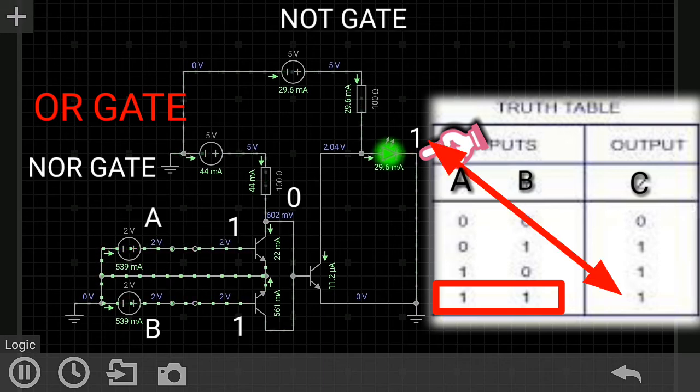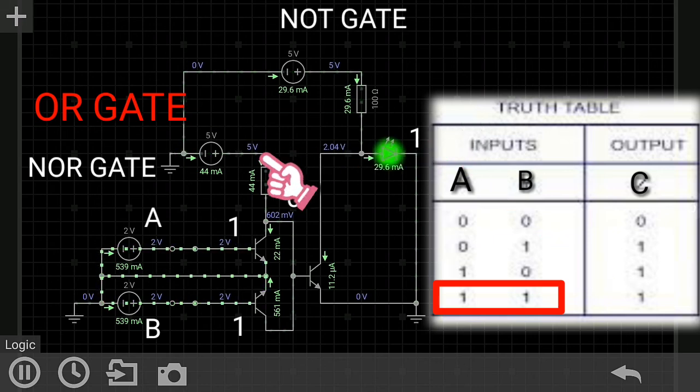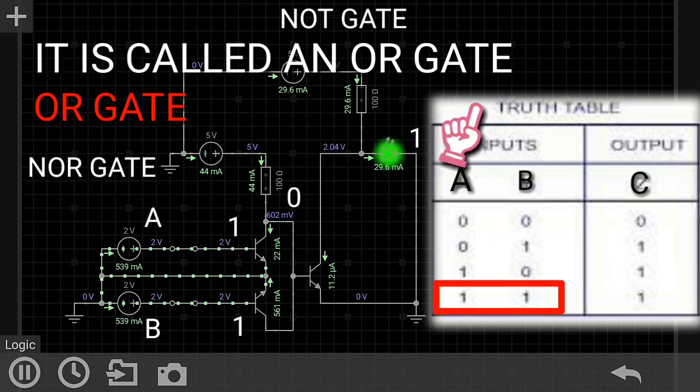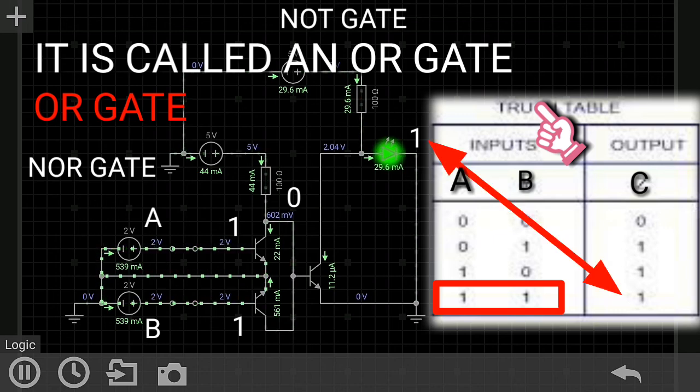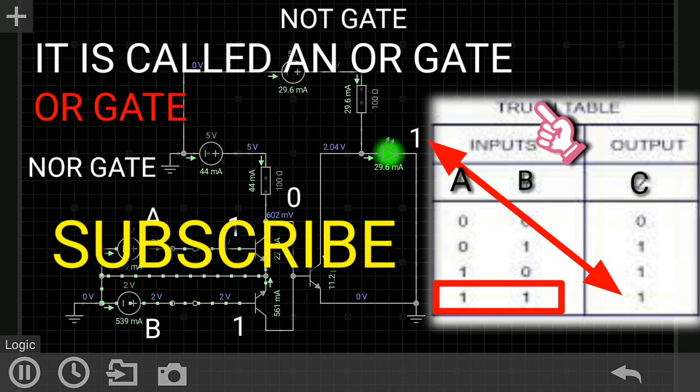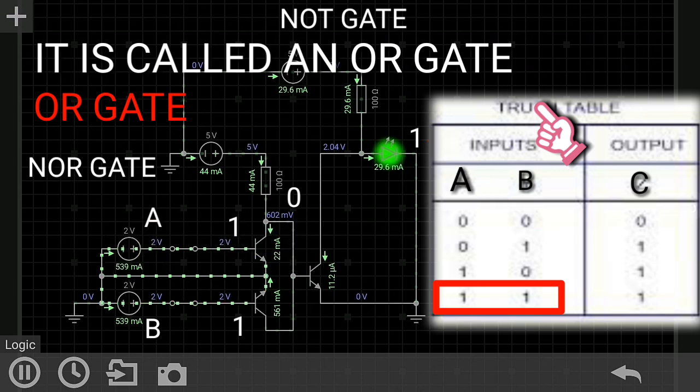Now, you may know how the two combined circuits, the NOR gate and the NOT gate, work together. So just watch, guys, my previous video tutorial about the NOR gate and the NOT gate, which is part 1, and this video tutorial is part 2.